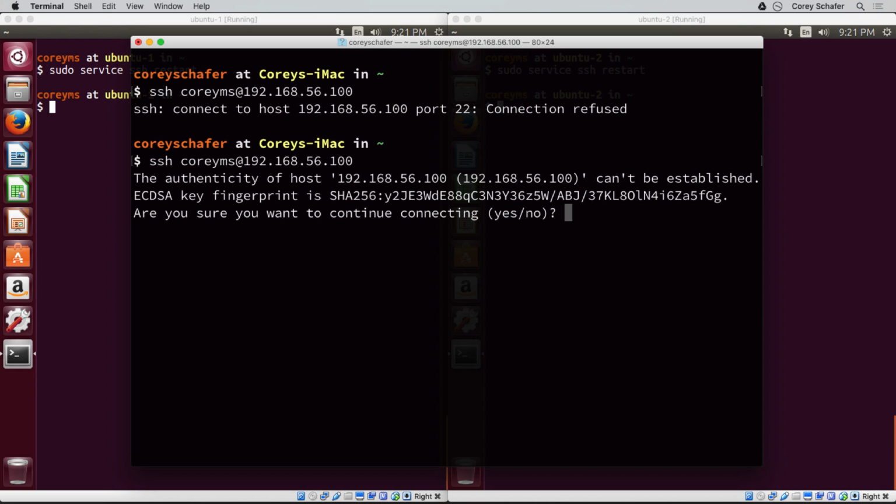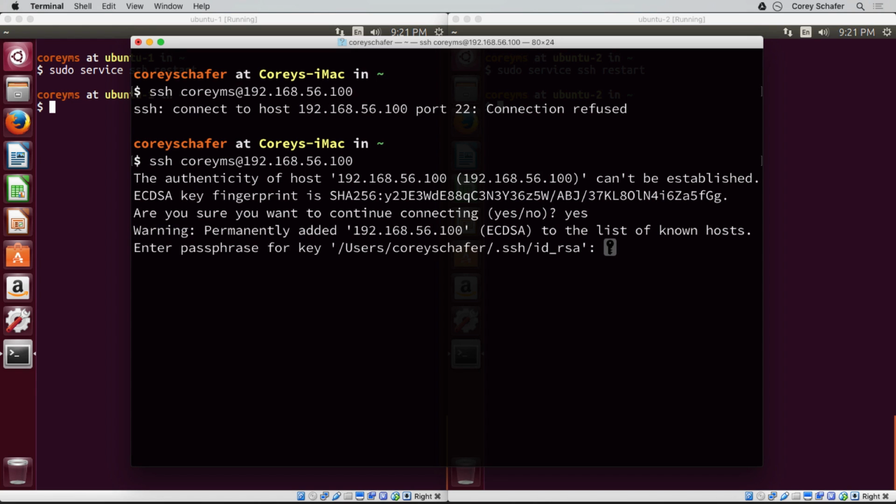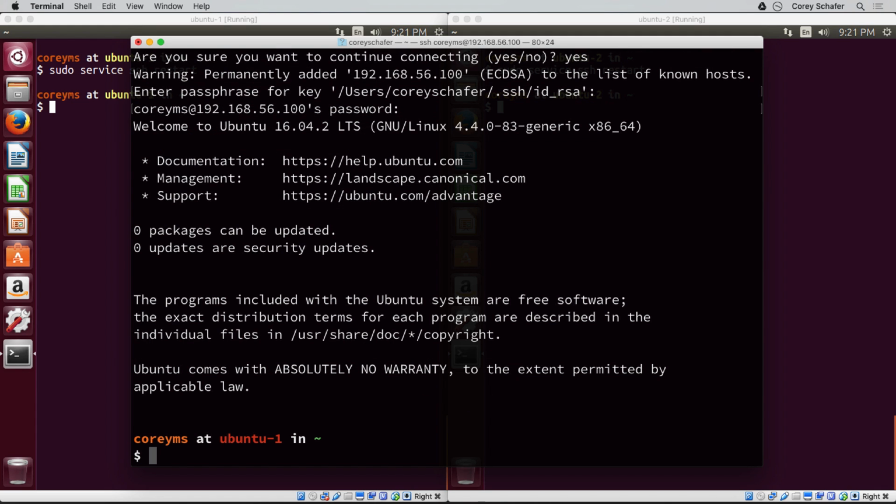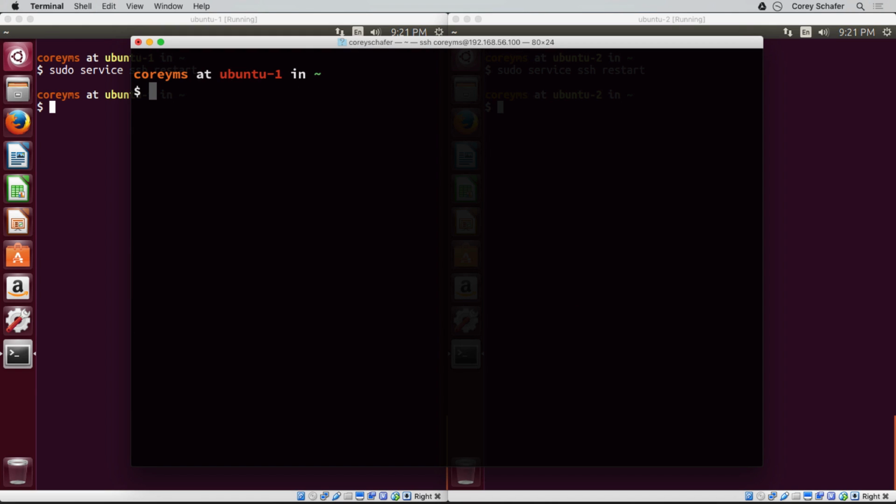Now we've got a little further. It's asking us if we want to continue connecting, and we'll type yes. And then for the passphrase, I'm just going to leave that blank and hit enter. And now it's asking us for our password, so we'll put in our password. And now we can see here that from our host machine, we are on the Ubuntu 1 machine. So the SSH was successful.